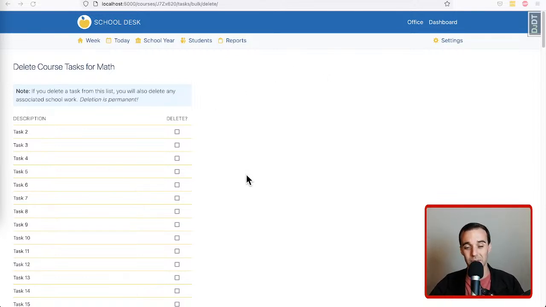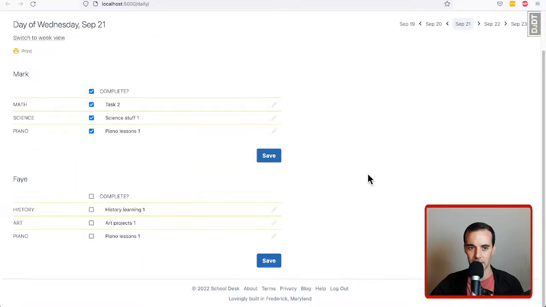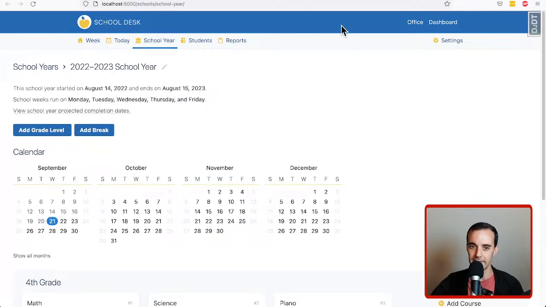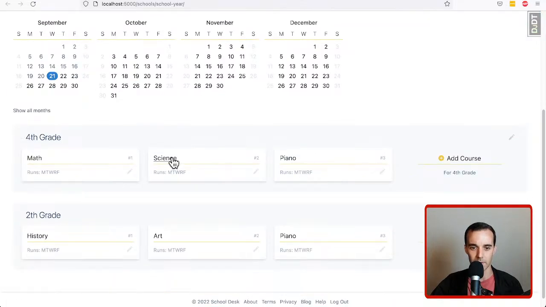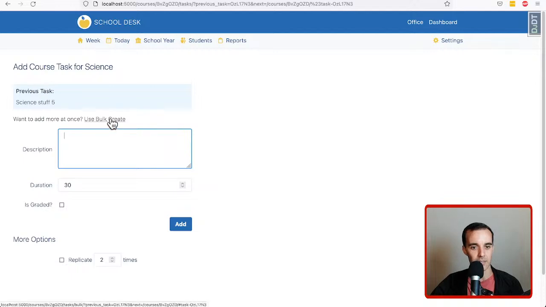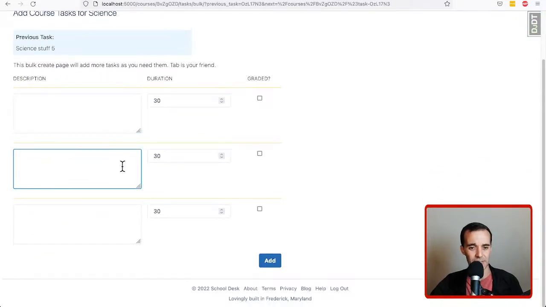So there have been a couple of circumstances where I've added those features and HTMX has made it easy to add, but I haven't needed a ton of HTMX. The place where I probably have the most HTMX stuff going on is there's a feature to bulk add tasks. And so if we go down to the science class and add a new task and use this bulk create feature, this is where I got the most. And even this was not that complicated.